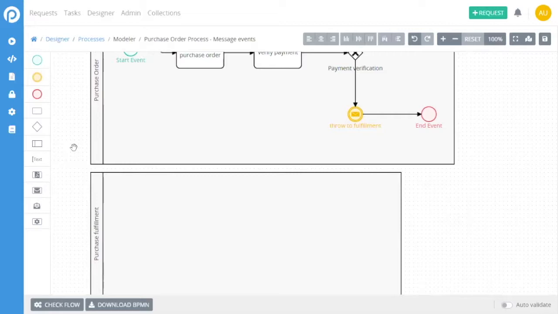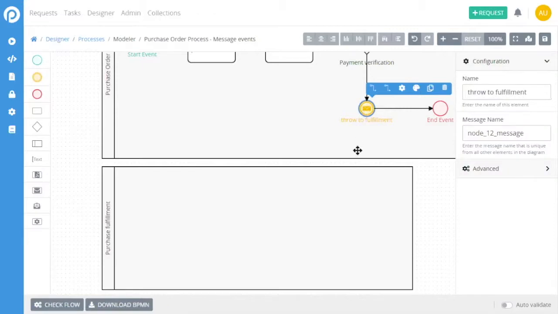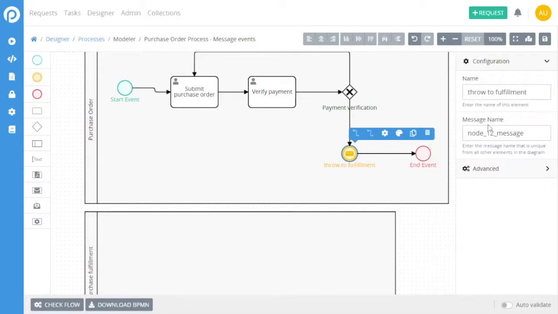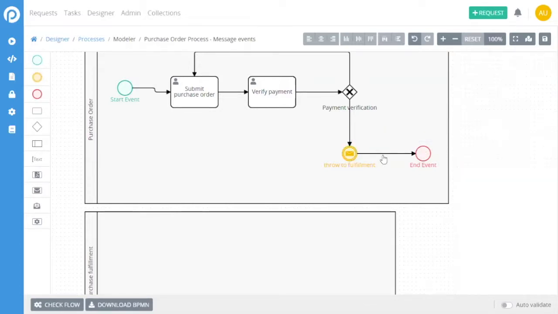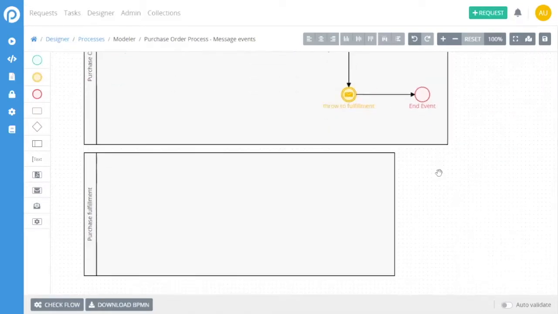You're going to notice that it's going to be really useful to name this kind of elements because that's the name that we're going to use in order to identify this message. You can see that as part of the configuration that I have for this element, I can define a message name. So I'm gonna have something really similar, draw to fulfillment. Of course, I can use the standard name that the modeler will give to this element, but this is going to be way more understandable than using the standard, or the generic name that we have.